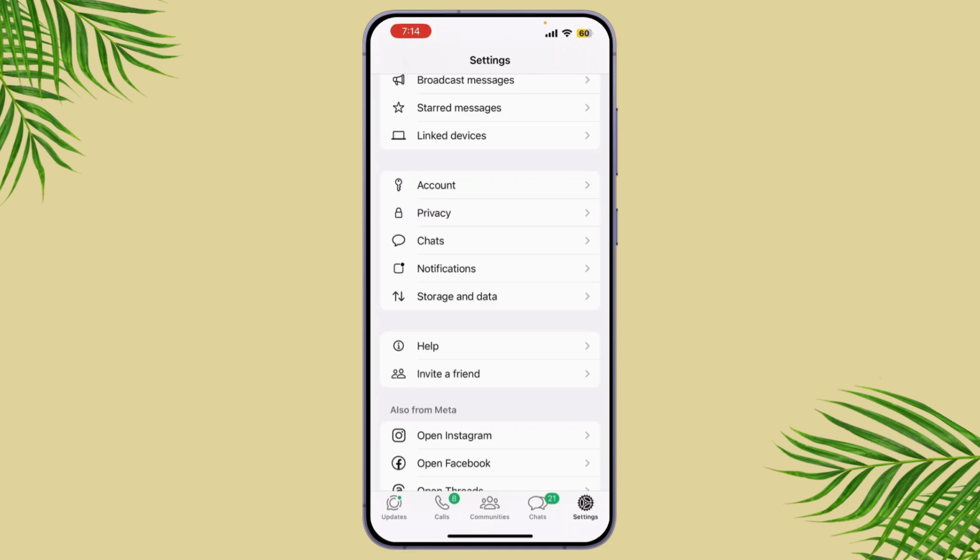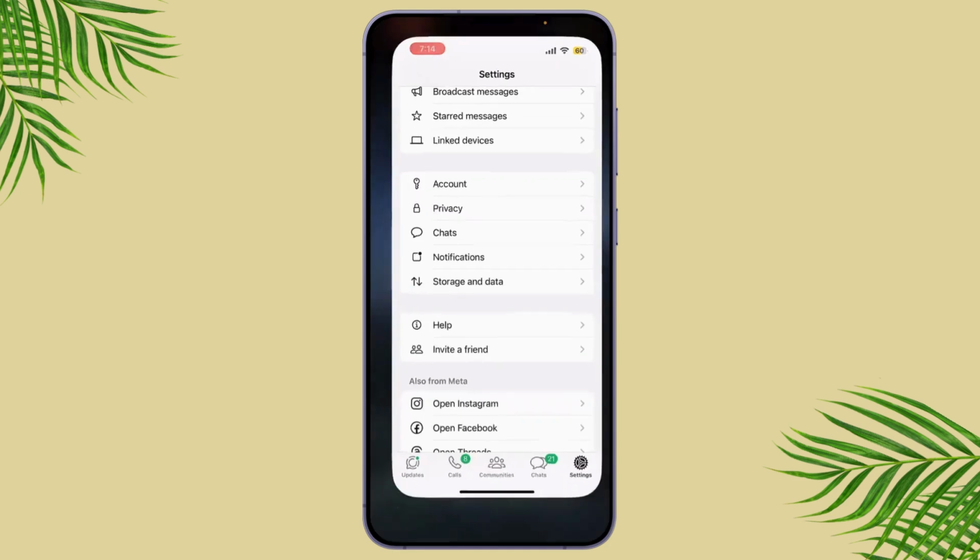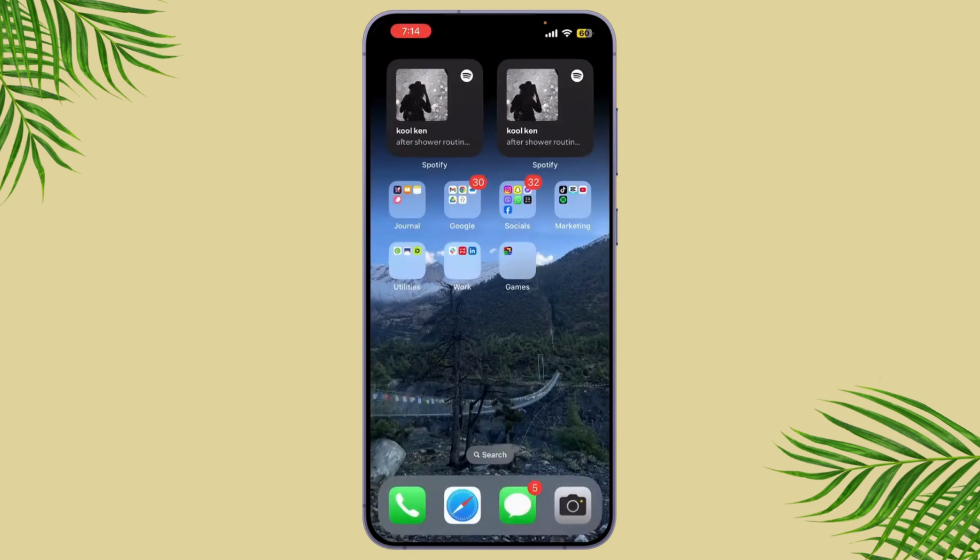Now, if you're not seeing AI features after updating, simply try restarting the app on your phone. Also, ensure your WhatsApp is connected to a stable internet connection to load all your new features properly. And that's it. You now know how to get WhatsApp Meta AI and start using its awesome features.